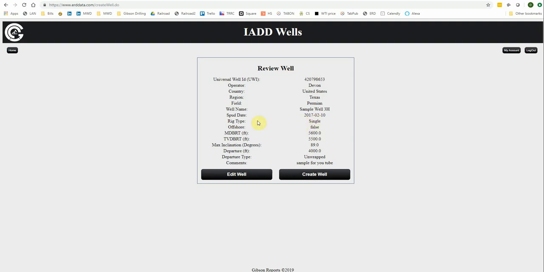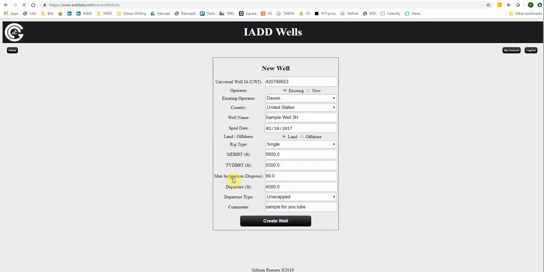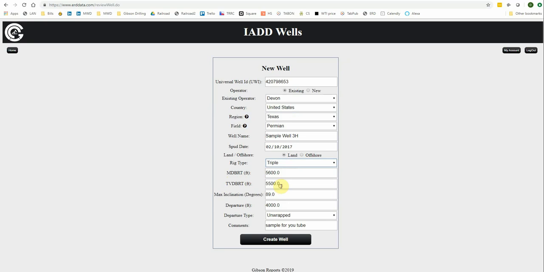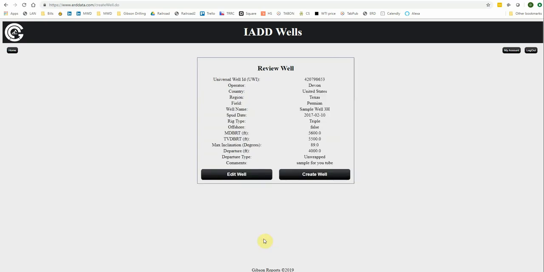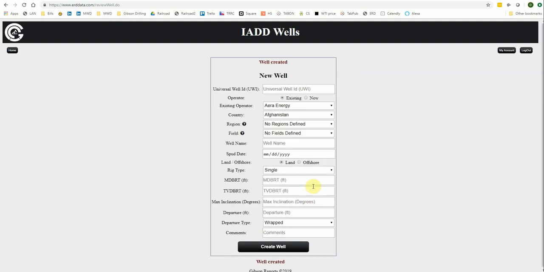And now notice that the rig type I have as a single. That should have actually been a triple. And we can hit create well. Now everything is done. It says here offshore is false, so it's making sure that it's not an offshore well. Then we hit create well, and then we're all done, and that's it.